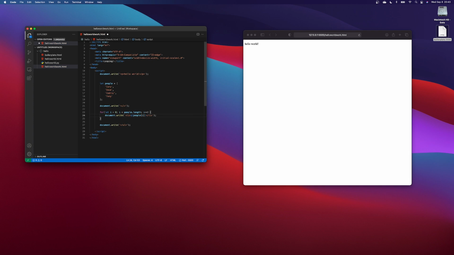So let's run it. And you see over here, it created a list. What happened is with arrays, when you do square brackets after the array, it's called an index. The index of an array starts at 0 and then counts up.